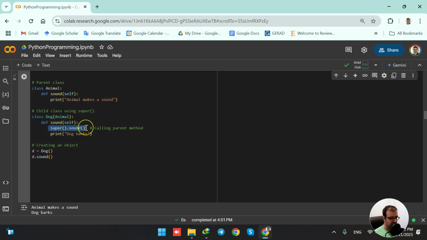Okay, now we are here. The compiler goes here, call this function, and print this message. Animal makes a sound. This is why we are having it in the output. Then when the execution of this function is finished, it comes back here, it goes to next line and prints dog barks.